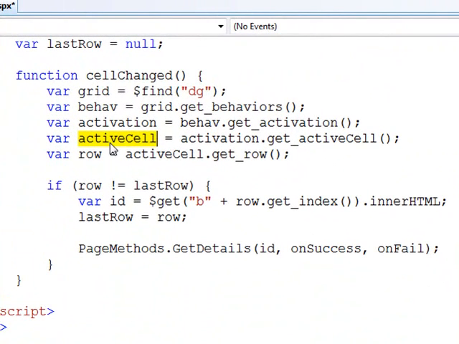But it's basically the same path that you have when you build up your markup. So once we have an instance of the active cell, we can call the getRow method, and then we get to the row. Now, the reason we need this is because from the row, we'll be able to get its index. And from that, we can do a get with our B for book and the index to get the span that has our ID in it. So calling innerHTML returns to us the primary key of our book.